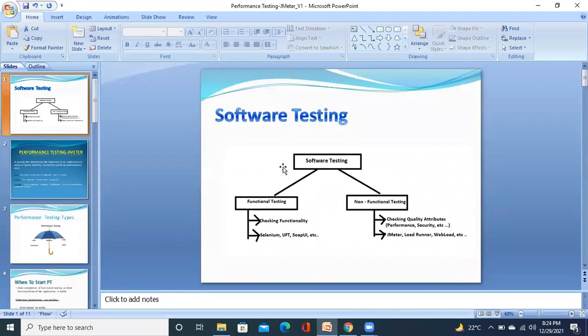In this video, we are going to talk about performance testing. In order to know more about performance testing, we should have an idea about software testing. Basically, in software industries, software testing is divided into two types: one is functional testing and another one is non-functional testing.